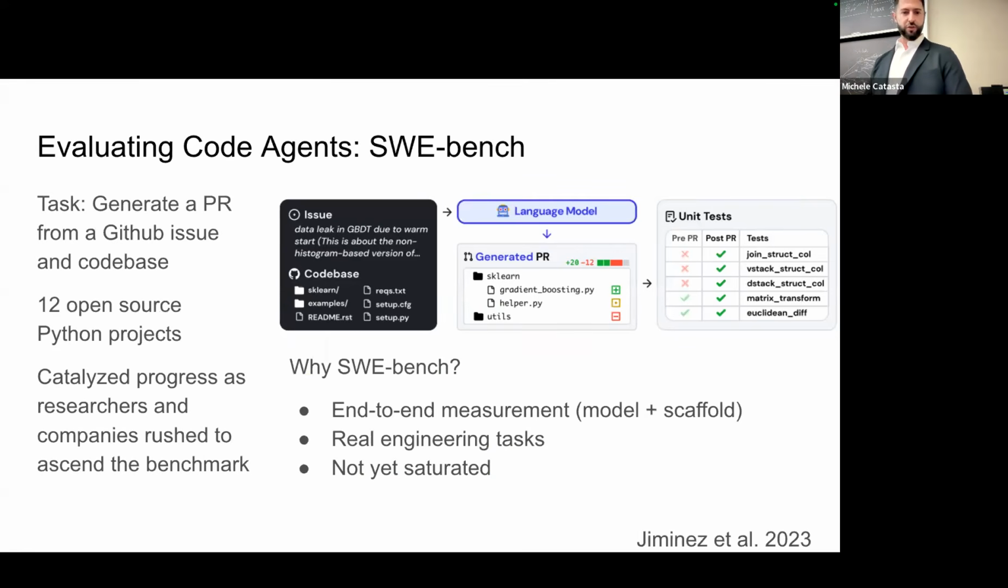The benchmark is called SWE-bench, and the task here is you generate a PR from a GitHub issue and a given code base. So what this group did a couple of years ago at Princeton, they took 12 open source Python projects. They carved out a bunch of PRs from those projects that could be tested with the unit test harness that was already available on the repo. And they created a lot of different examples.